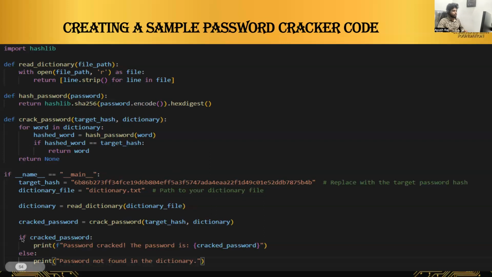If cracked password, it will return the word. So if we type here if cracked password, that means there is something in the return, it is not None, then it will go for this one: password cracked, the password is. If there is nothing inside cracked password, because it is returning None, then it will go for the else part: password not found in the dictionary. So I think you are really clear about that script right now.